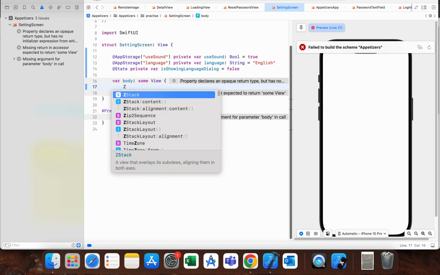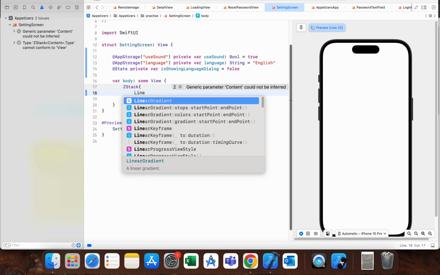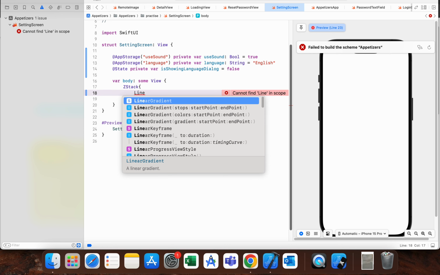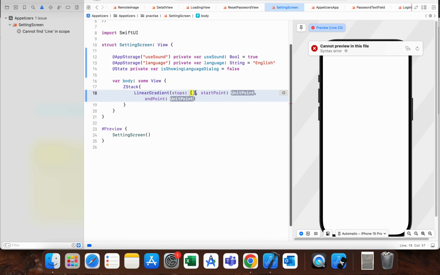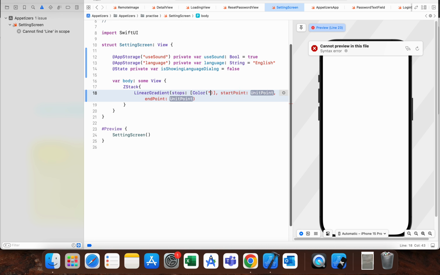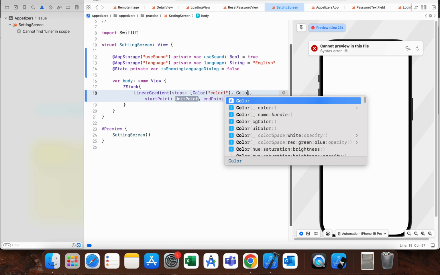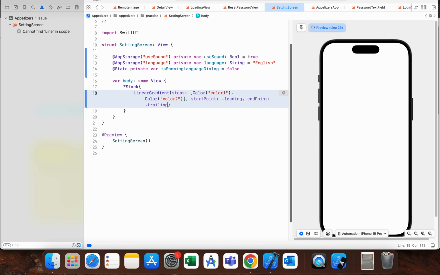So the first thing I will do is use ZStack. Inside ZStack I will make a linear gradient for the background, so with colors and start and end point. For the colors I will use my custom colors that I added in assets. So color 1, color 2. Start point is leading, end point trailing, so from left to right.